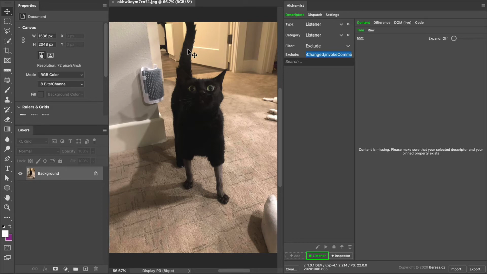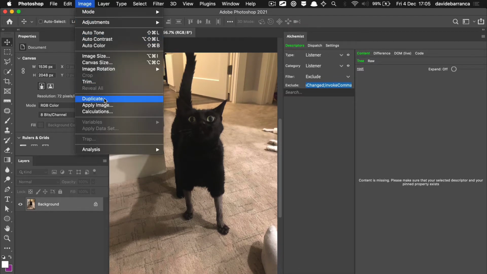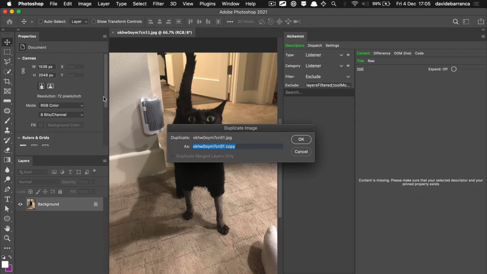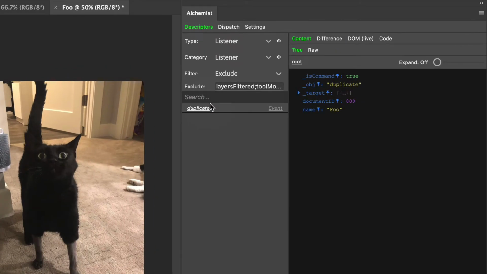For instance, let's duplicate a document. So image duplicate. And let's call this, I don't know what, foo. Okay. So now you see that a document is being duplicated and it's called foo, but we also have this duplicate event here. And it shows up with this kind of display where in the content and tree, you have it displayed as a tree.